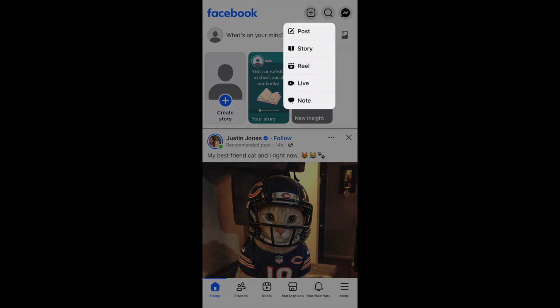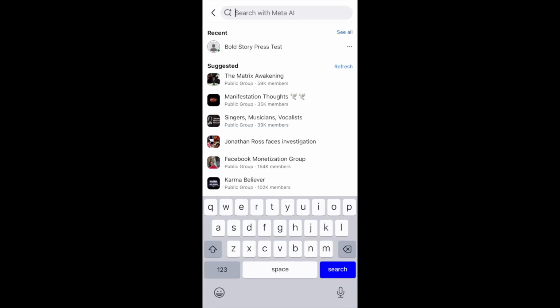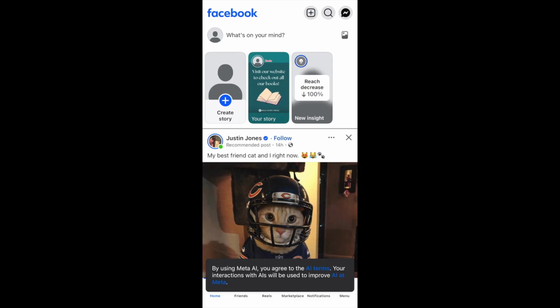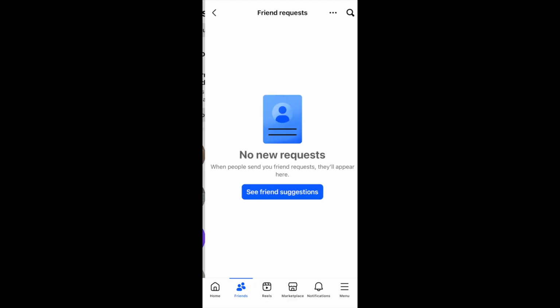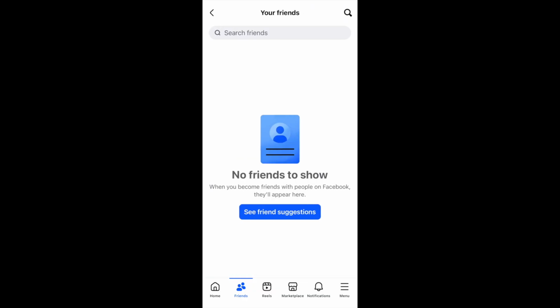You can use the plus button at the top right corner to create a post, and you can use the magnifying glass to search Facebook. If you click Friends at the bottom of your screen, you can see friend suggestions. At the top, you can view any friend requests you might have and a list of your current friends.